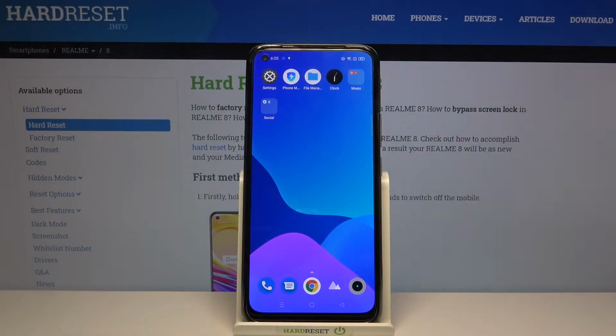Hi and welcome, I am here with REALME 8 and I'll be showing you how to customize your notifications bar.